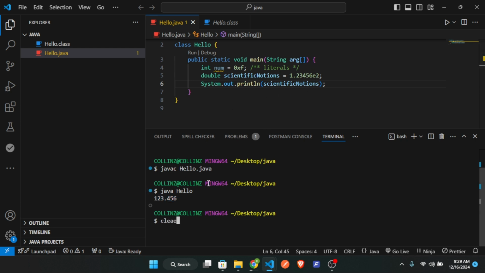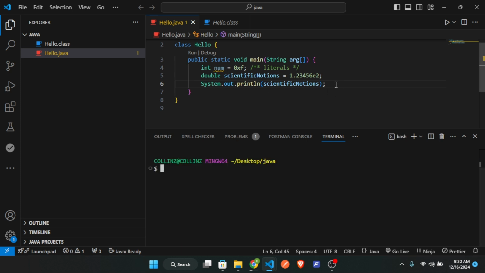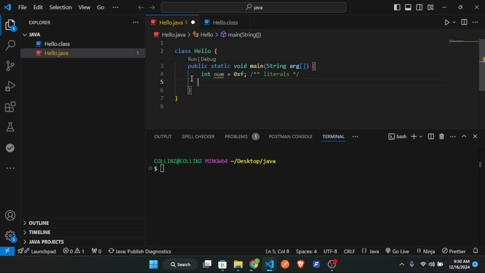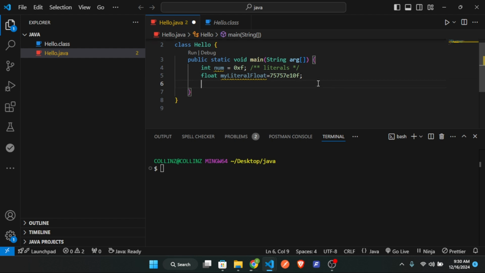Yeah, so thus let me deal with other numbers. Let me say that was double. I can say float. Let me say my literal float. You can say this is equal to, let me say 977, and a number. Change this to notations, and let me say like 10. Then remember, if you're dealing with float, you have to tell Java that I'm not using double, I'm using float.